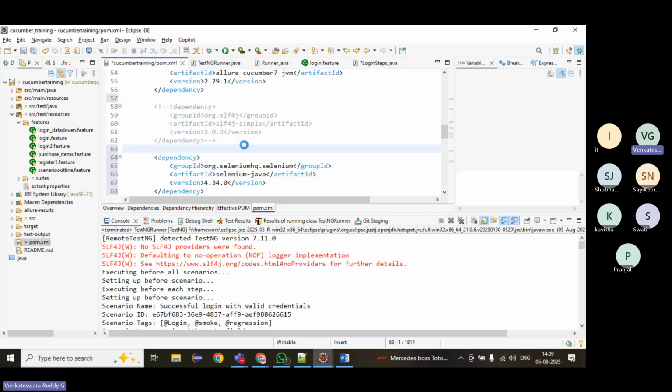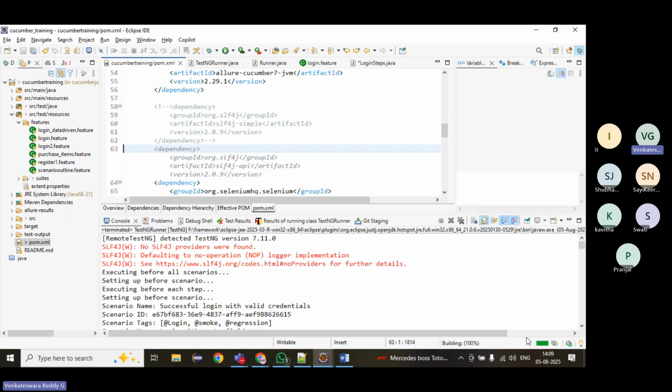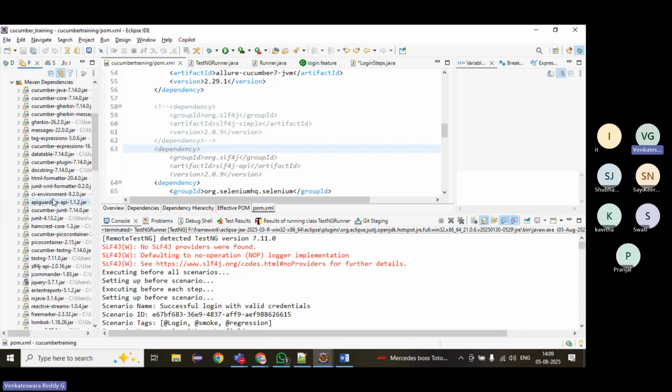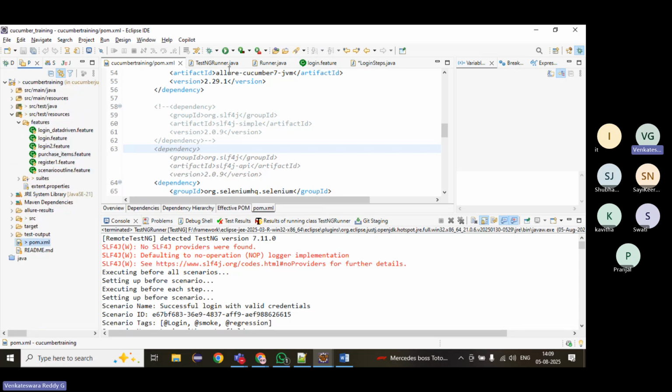It will download automatically. At the bottom we can see it, and if we click on it, it is downloaded. It will add to our Maven dependencies. Whatever jar file we add as a dependency, we add in the pom.xml file. See, all the Selenium related dependencies are added, and it will automatically be added to our project.